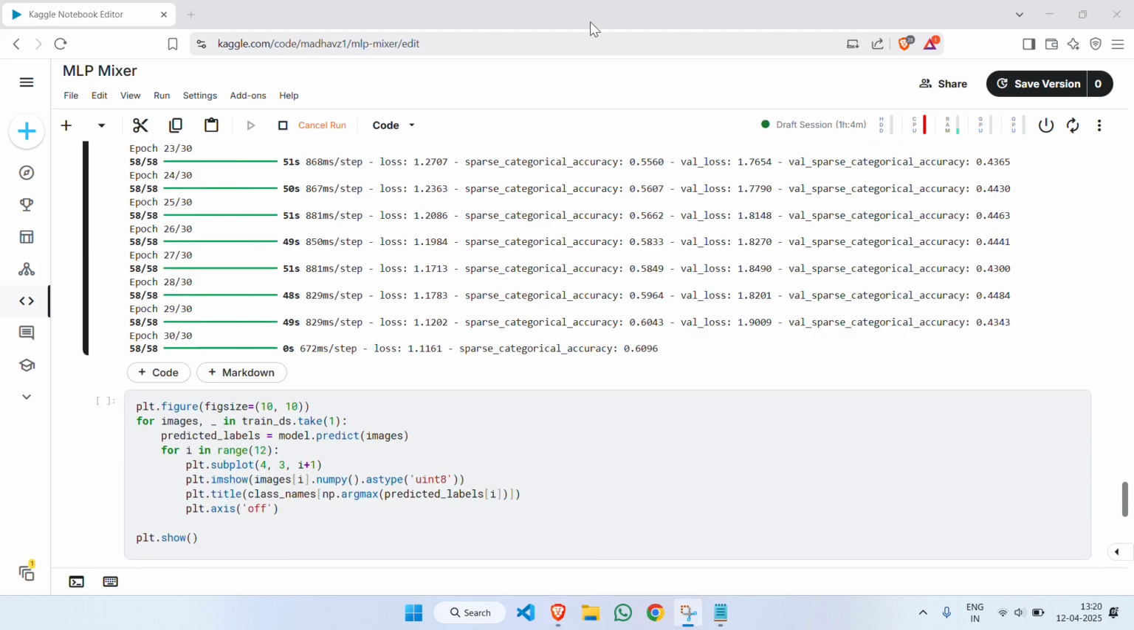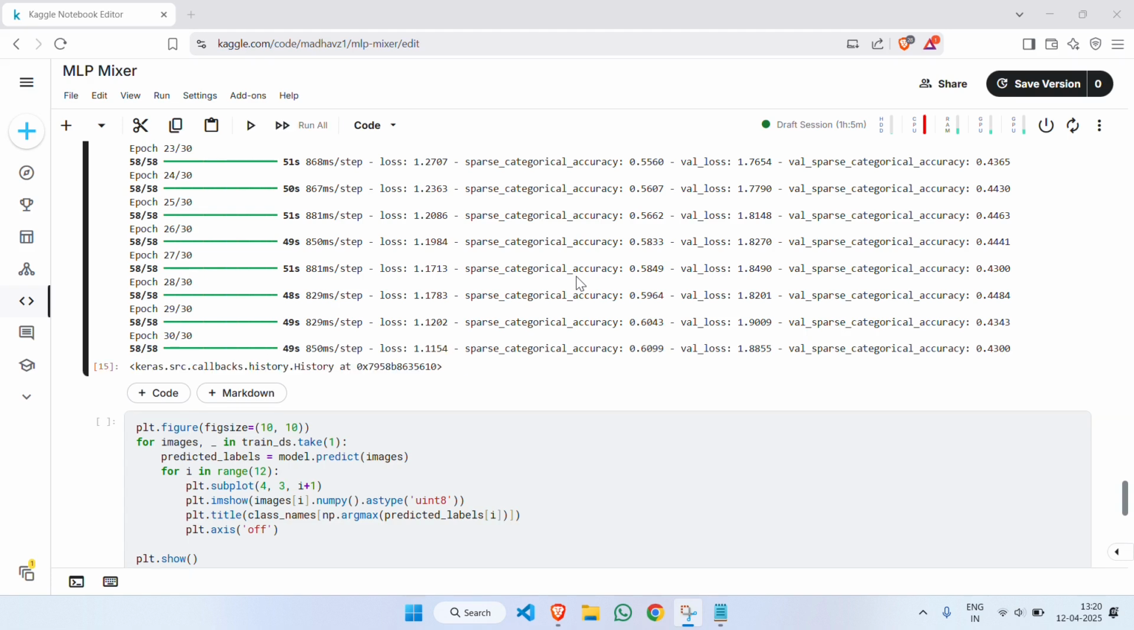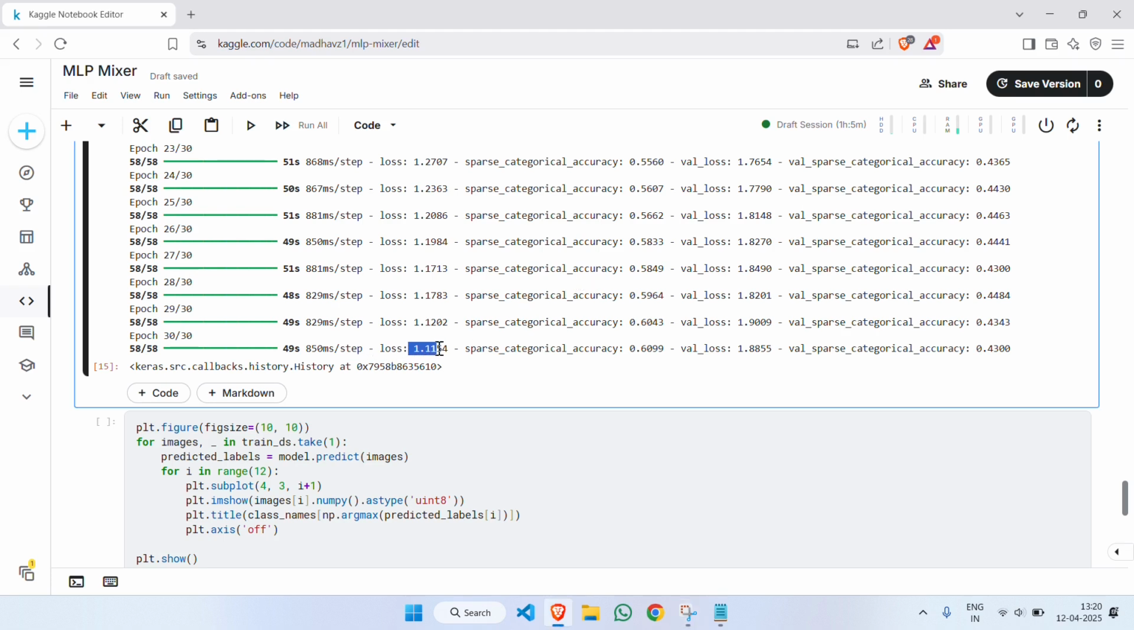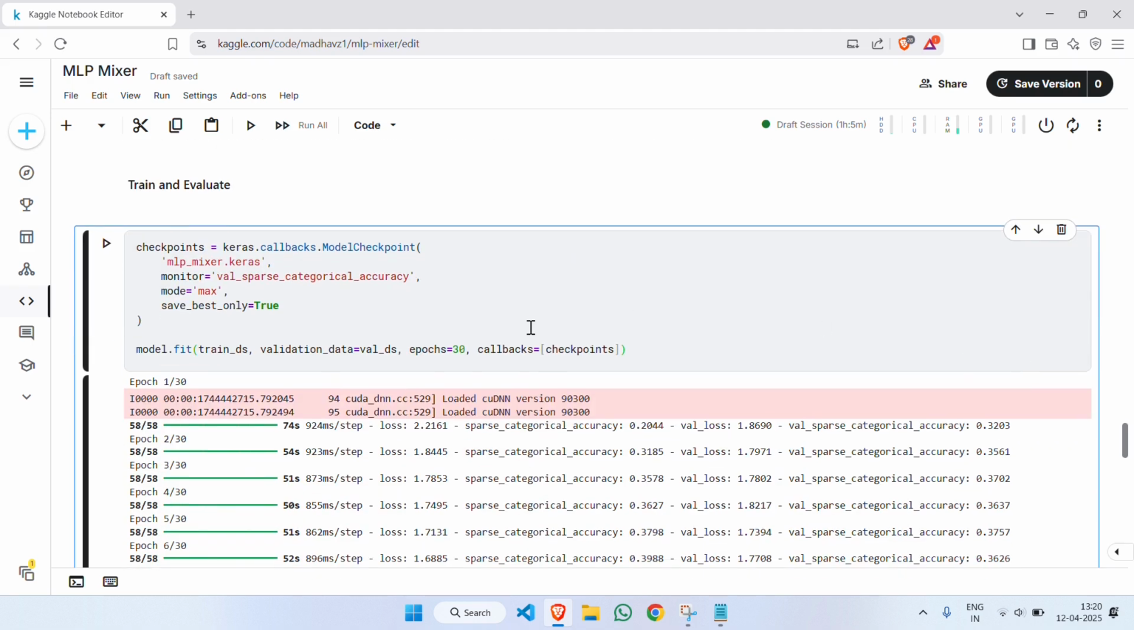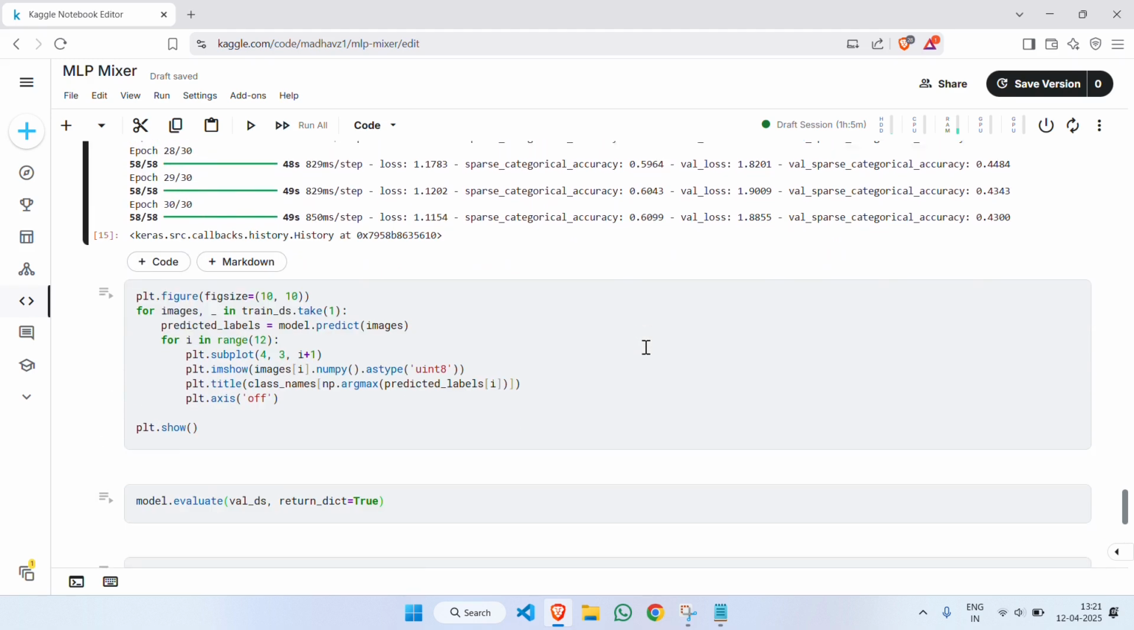We are in the 30th epoch, so let's see what the training loss, training accuracy, validation loss, and validation accuracy are. So we got training loss of 1.1154 and training accuracy of 0.6099, validation loss of 1.8855, and validation accuracy of 0.4300. So it can be improved by increasing the number of epochs. To reduce this runtime, I have used only 30 epochs. You can try for 100 epochs.